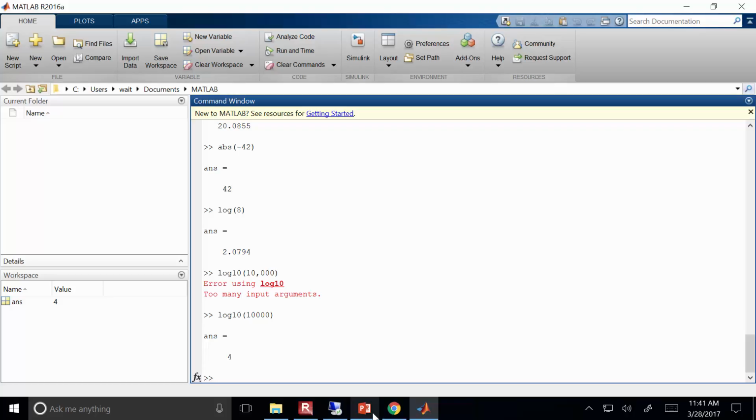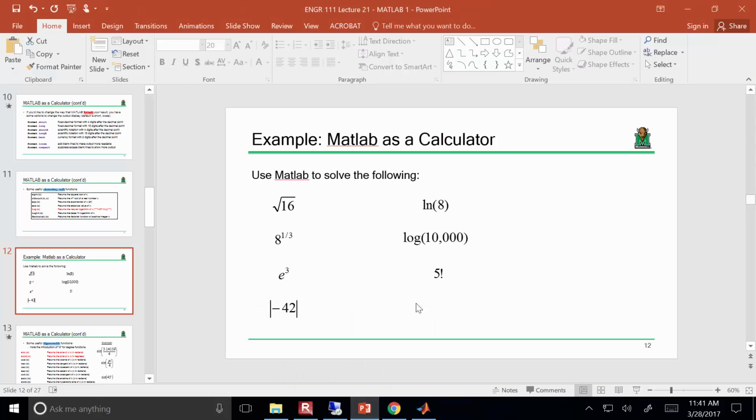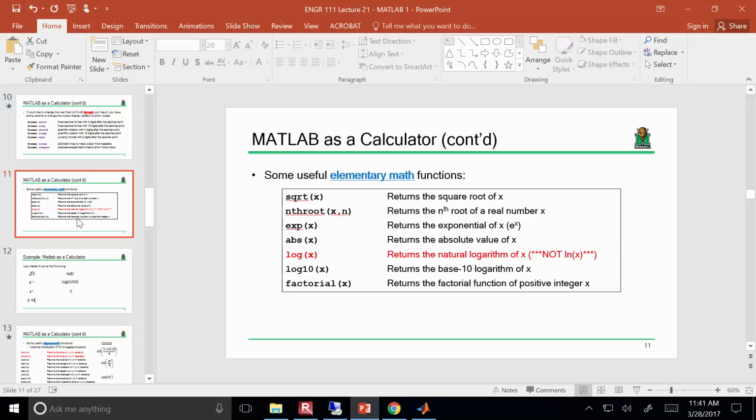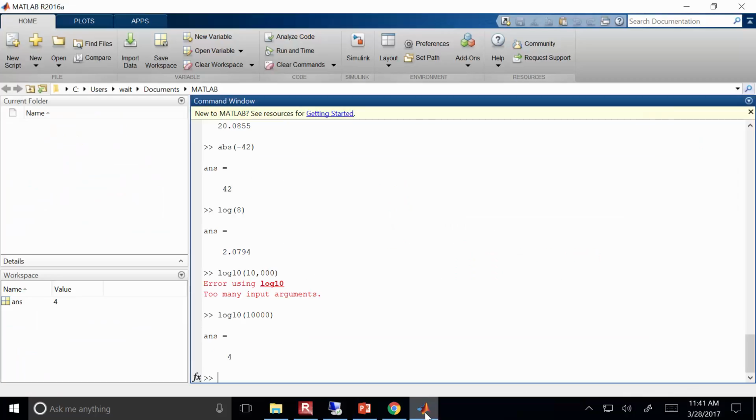Any questions so far on these? All right, so then the last one was 5 factorial. So here the formatting of it, factorial of x. So factorial of 5. And so that's 5 times 4 times 3 times 2 times 1, which is 120.